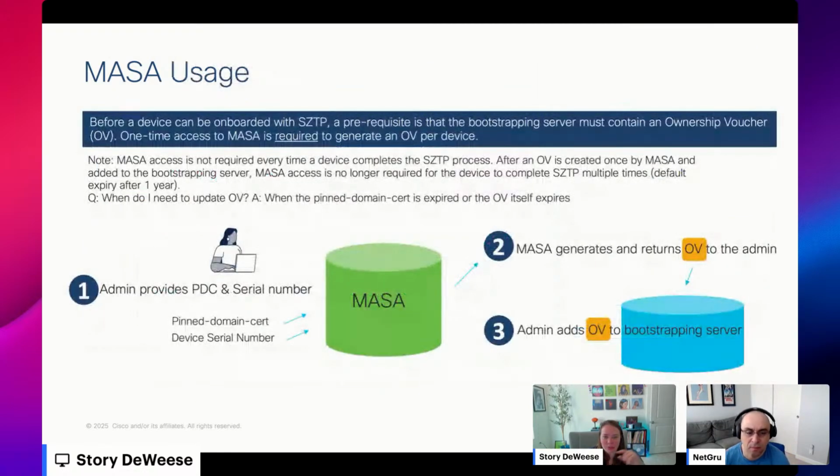So this is the workflow we follow. We provide the pinned domain certificate we created, along with the device serial number, over into Massa. Then we generate our ownership voucher and put that into the bootstrapping server itself. This is how we create the ownership voucher and get it into the bootstrapping server, and we need to go through this process for any devices that we want to onboard.